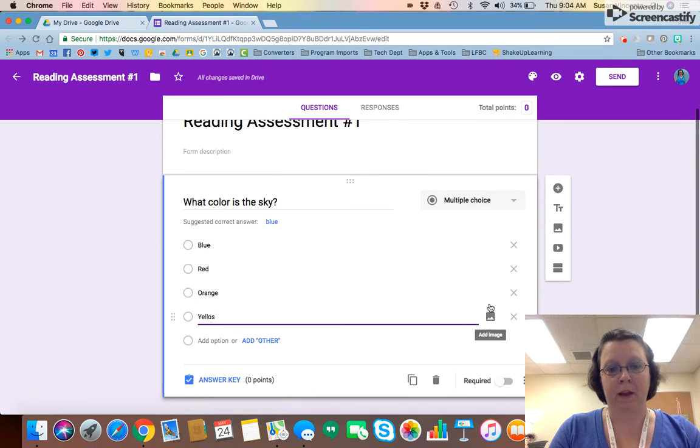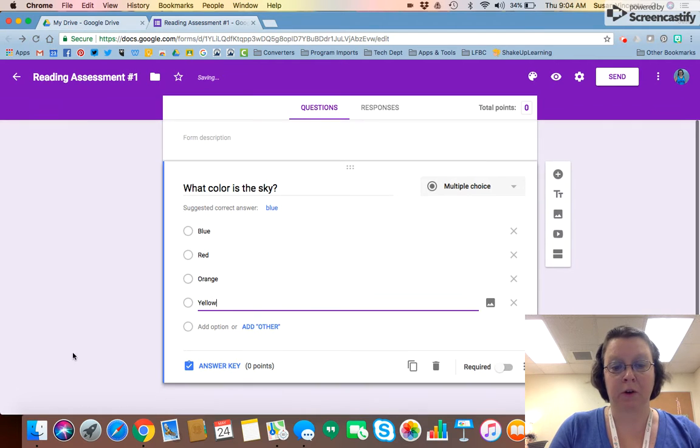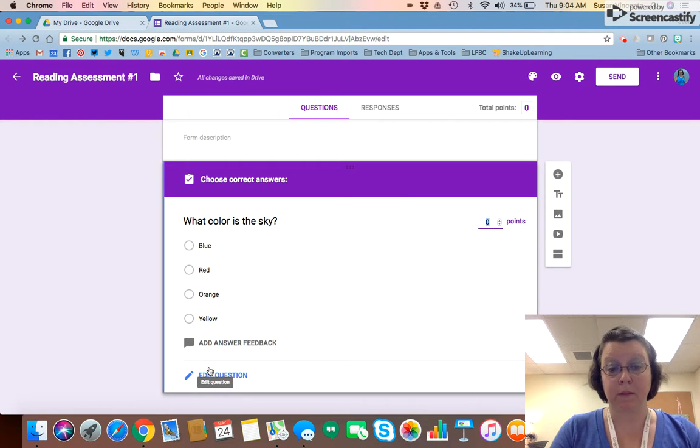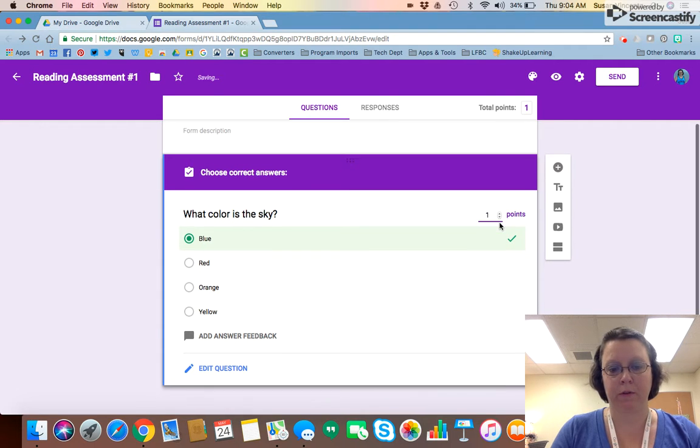After you get the question created and the answer typed in, you're going to come down here to the answer key, mark the correct answer, and give it a point value. And then this will just scroll up and down for you to choose the number of points that you want each question to be worth.